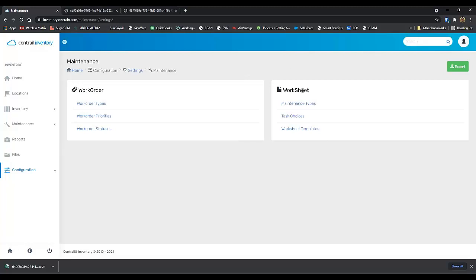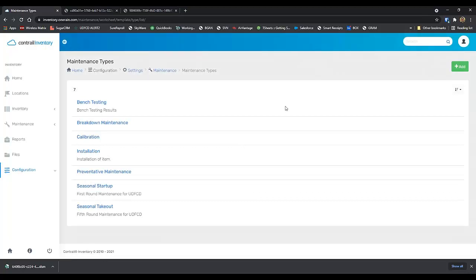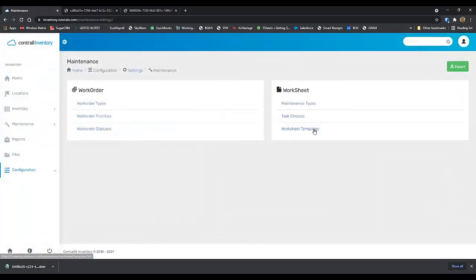On the worksheet side, the importance here is maintenance types. How do you perform your maintenance? Is it preventive maintenance, startup? Is it by rounds? Bench testing, calibration, breakdown maintenance? What's important here to know is the maintenance type defines the work that is going to be performed on an inventory item. And this is all then associated with your worksheet templates.